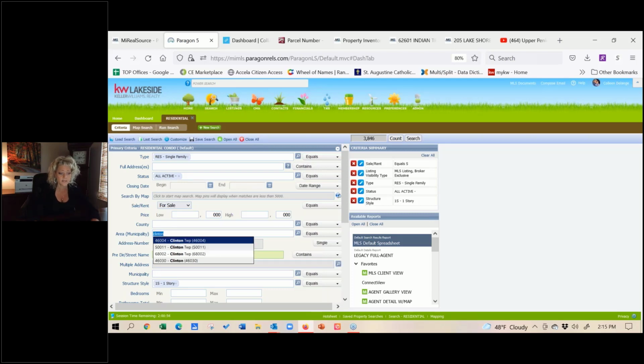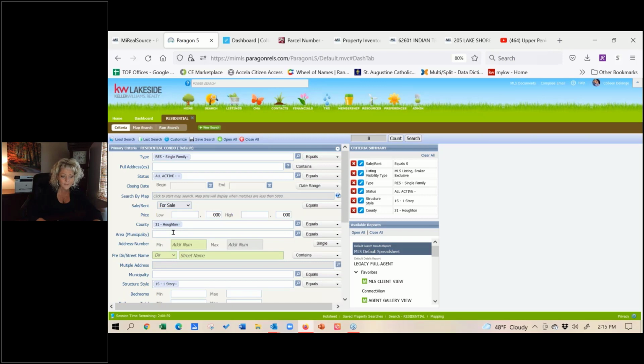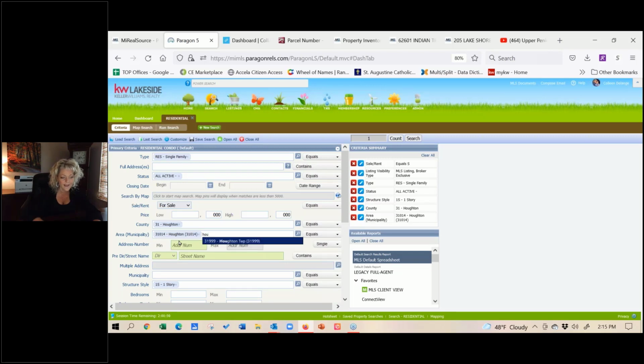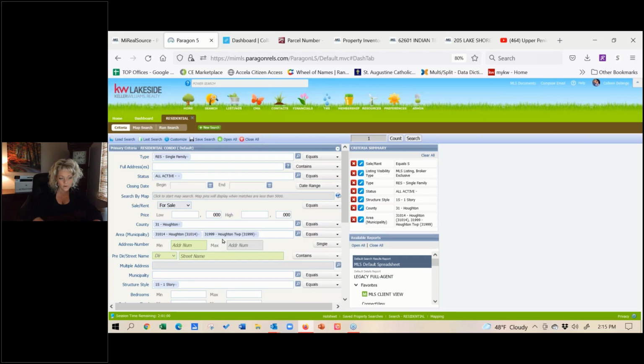So I want to use his example. He was in Houghton. He said, okay, Colleen, which one of those Houghtons is the Houghton I want to search for? So I said, here's what you do. Simply go to the county and find the identifier, which is clearly 31. Now, when I go to area and I start typing in Houghton, I'm only going to see the Houghtons that have that 31 area code. Basically telling me these are the right cities he was looking for.